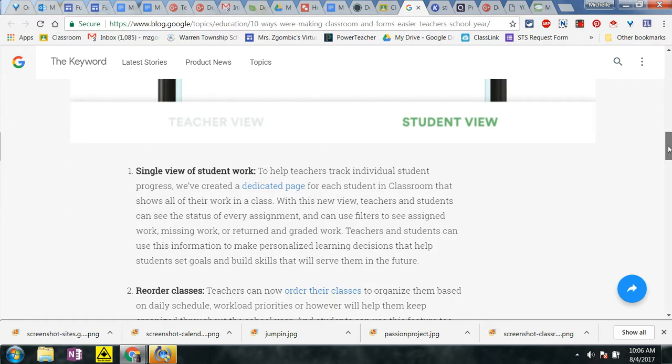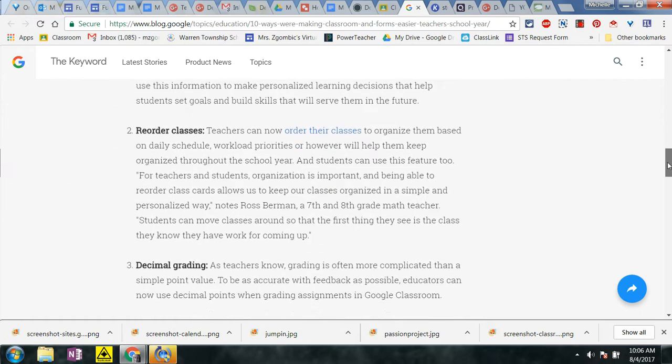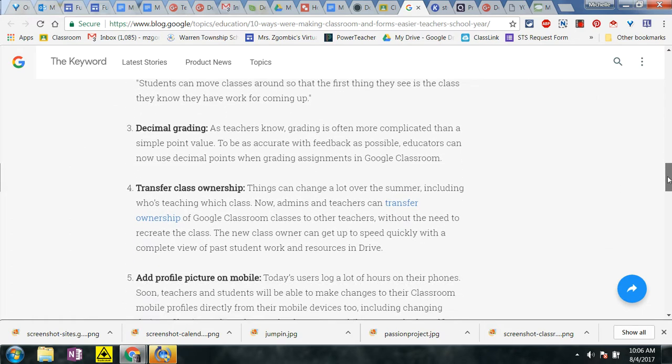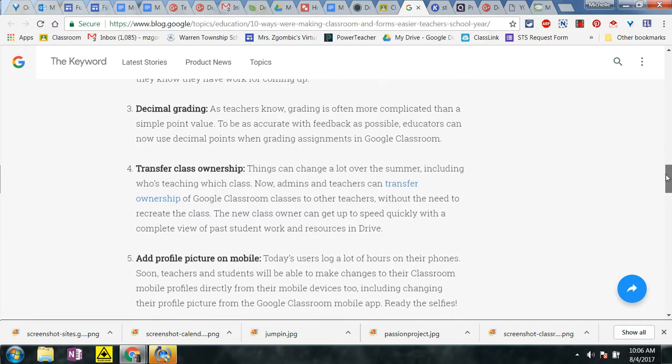That's single view of student work, and that's reorder classes. Decimal grading is just if you're wanting to give not quite an even number of points. So you could do 8.5 out of 10, like an 85%. So that's not a big deal. Transferring your class, I mean, it is a big deal, but it's not that hard to learn.